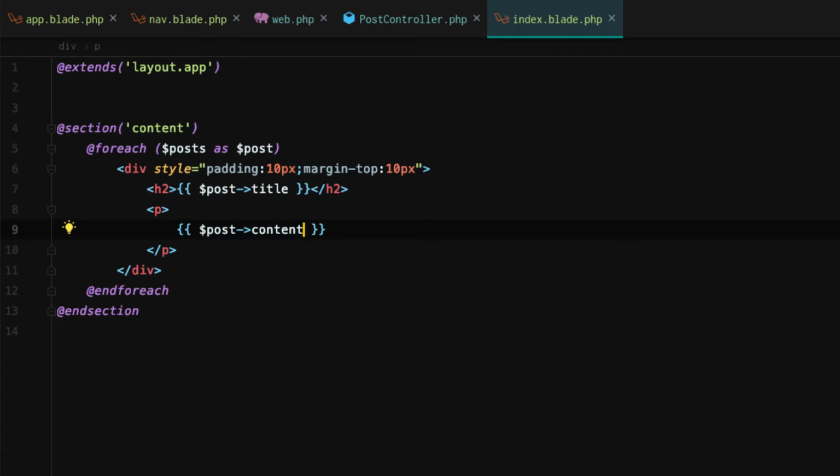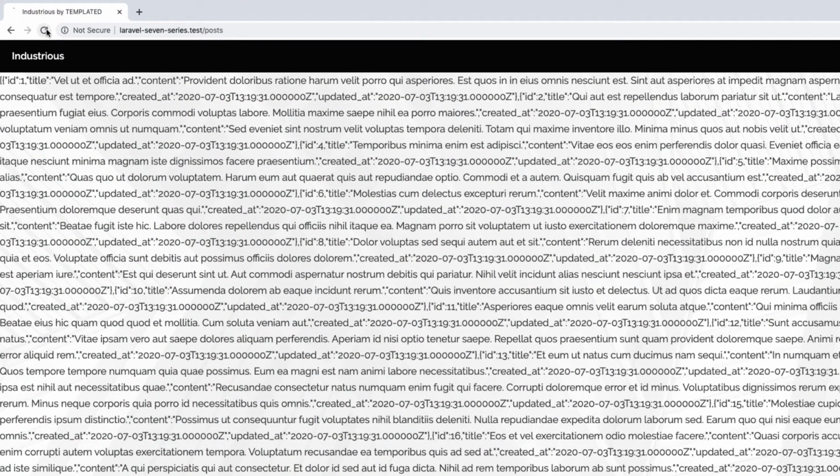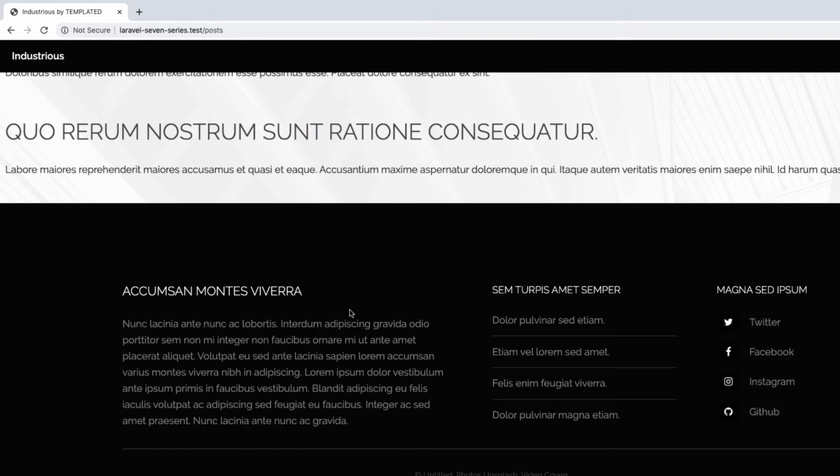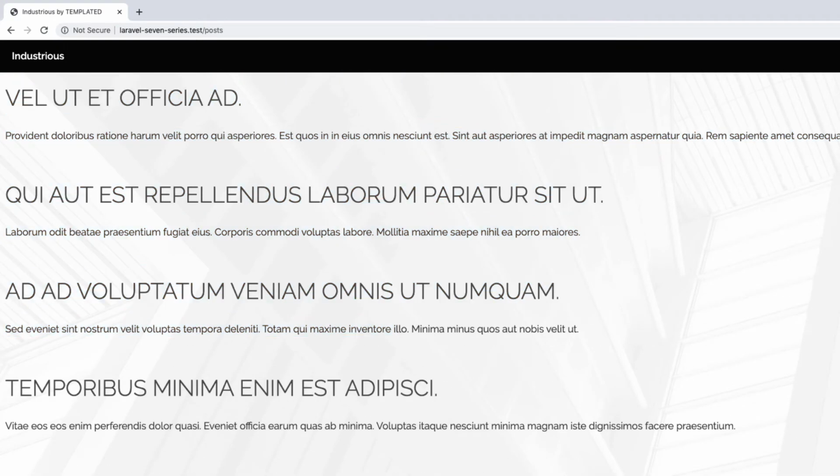Save that file and let's reload it, see what we got. And la la, it's not the prettiest thing in the world, but we have posts on our website page.